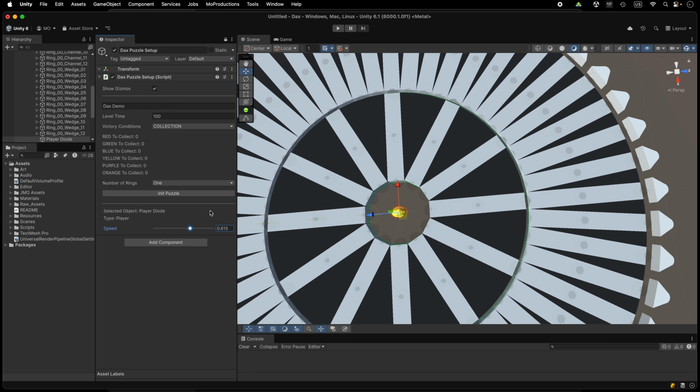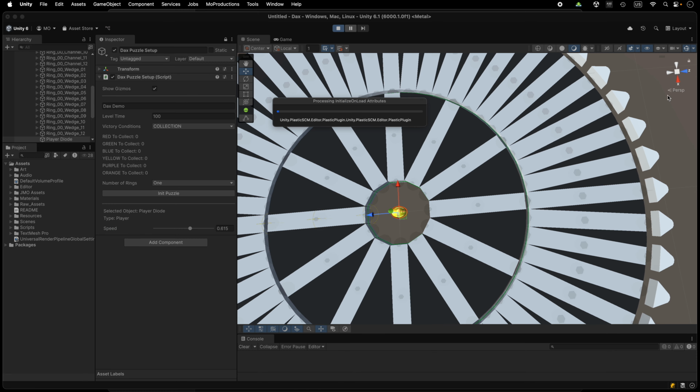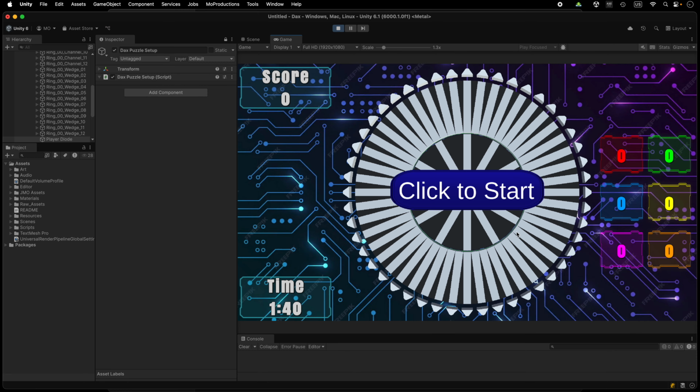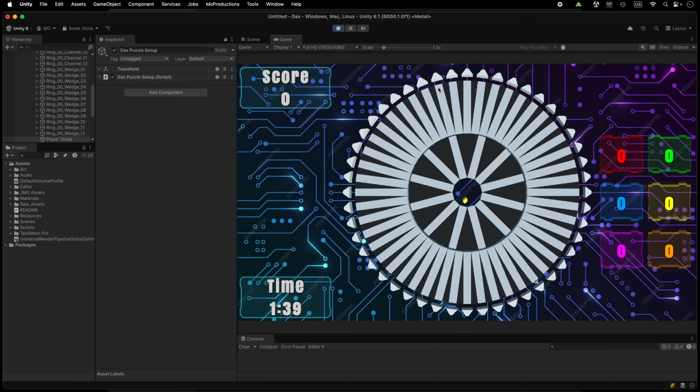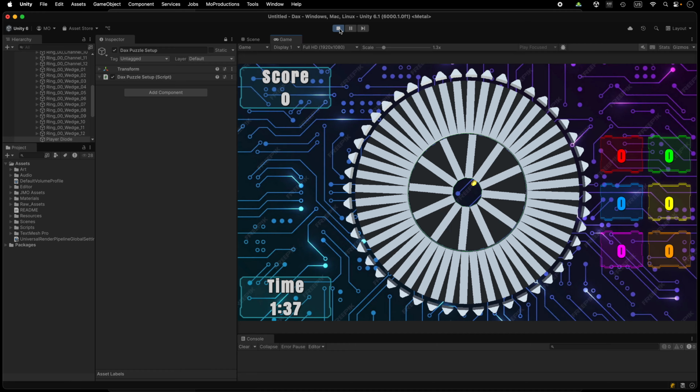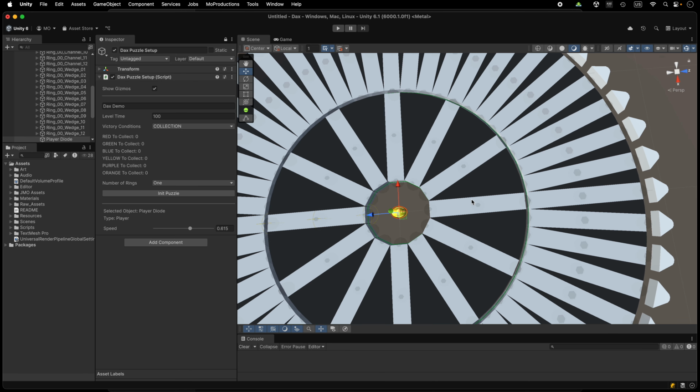Now, one important thing to note is that if you make any changes to the puzzle, you have to click Init Puzzle before you start playing. So press play and click to start, and not very exciting, but that's just a preview. Now, the most important thing, or at least the first thing you do when creating a puzzle, is to clear out the channels. These are all channels, but they're blocked. So you got to clear them out.